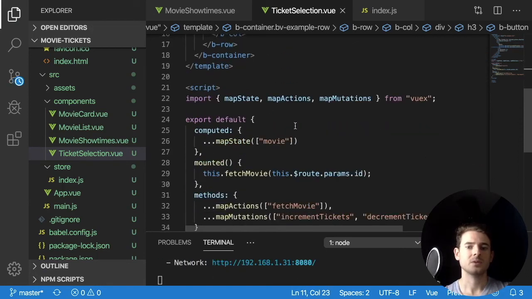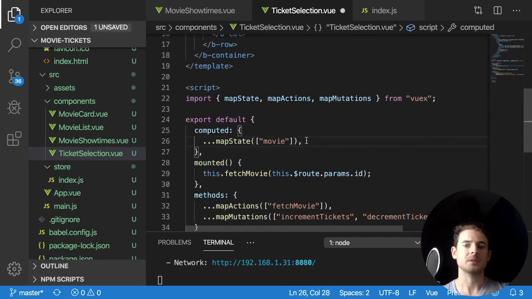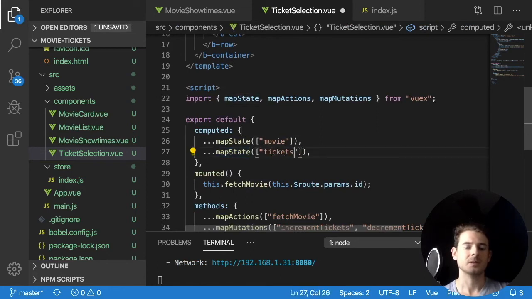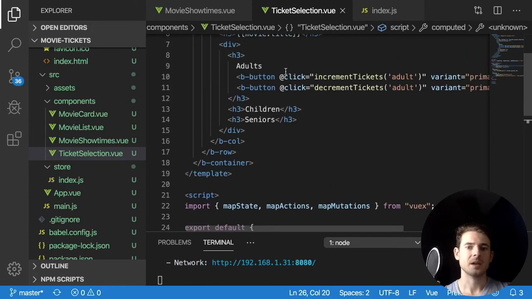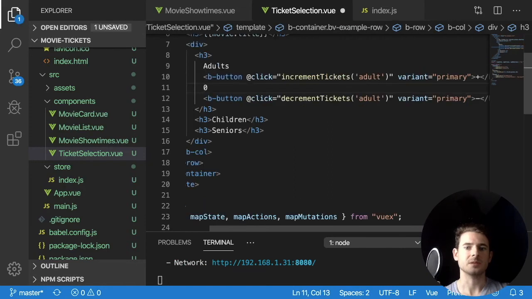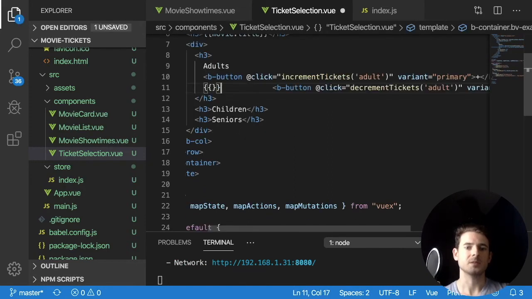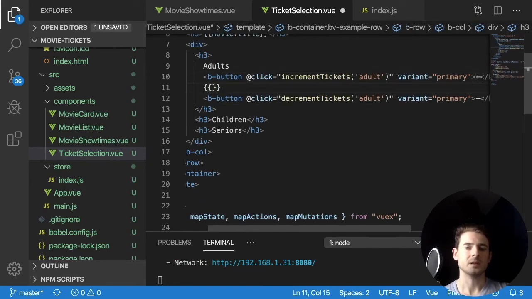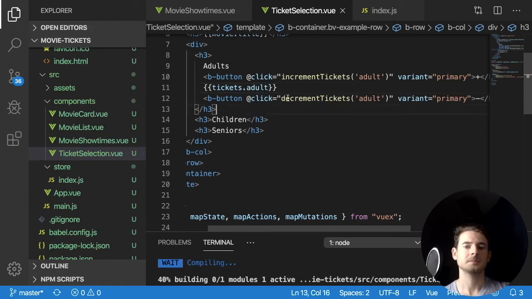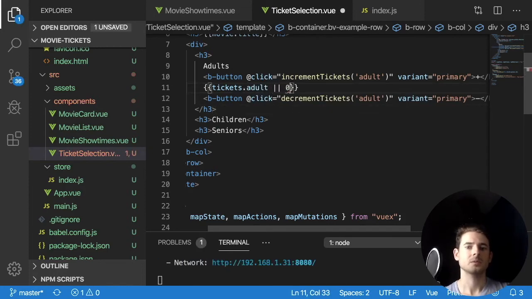And what we want to do is we want to map the state of tickets. And our count that we displayed over here, instead of doing 0, we should probably display tickets of, I guess say dot adult, or 0.